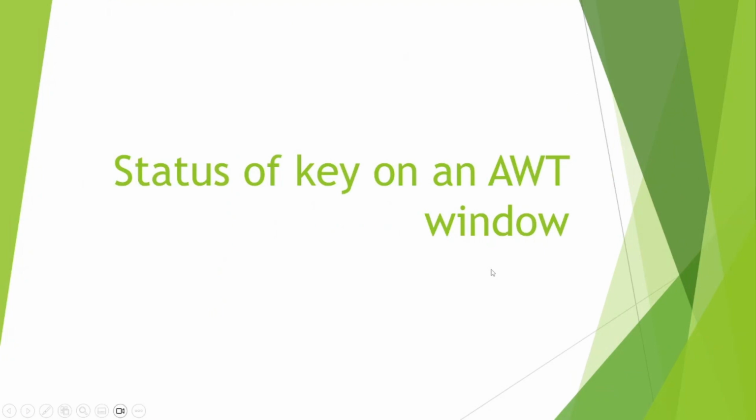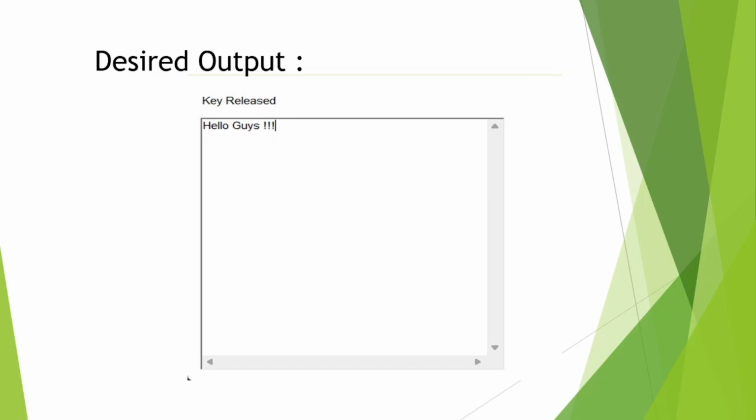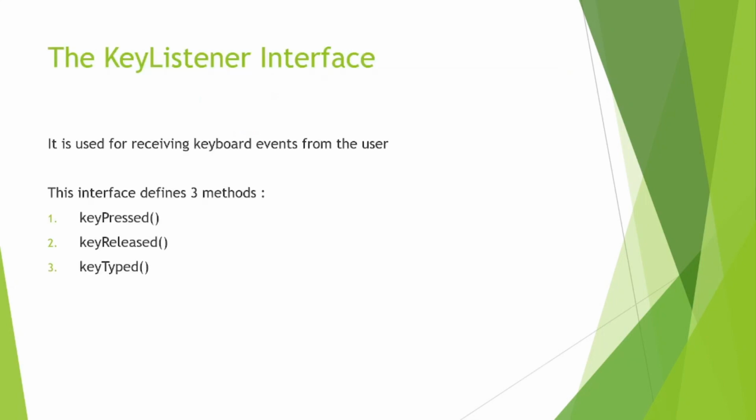Okay, right. So this should be the desired output. That is, whenever in the text area we are pressing or typing any key, the desired label should be printed. Like if I'm typing, key typed should be printed. For pressing, key pressed should be set as the label, and for released, key released should be set as the label. Okay, so now to implement this code, we will be using the KeyListener interface.